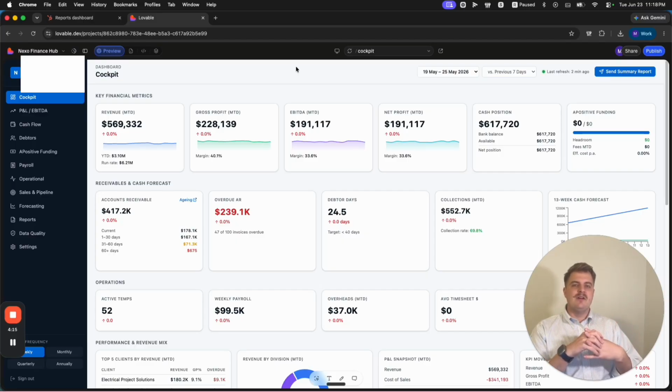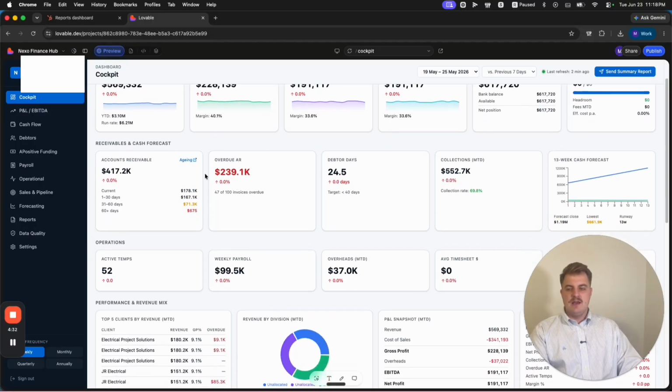And then we also have specific with this company, they're a recruiting company. And with this company, we were able to do various different operations. So they had this amount of active temps. We have weekly payroll, overheads, active timesheets. So it looks like there's some duplicate data here, which obviously we need to make sure we are reordering there whenever we finish building this.